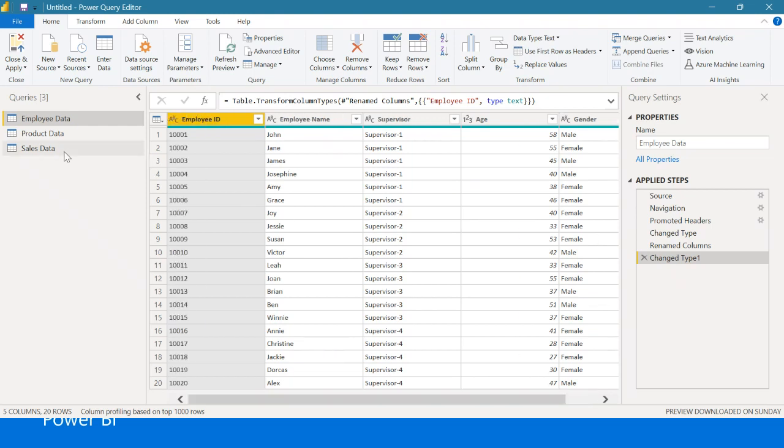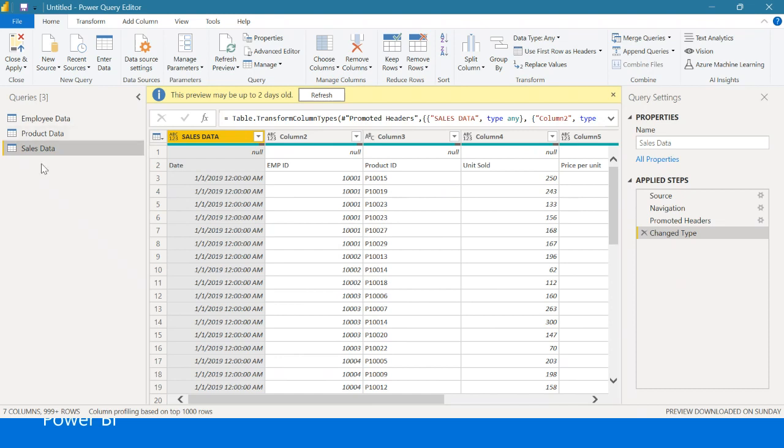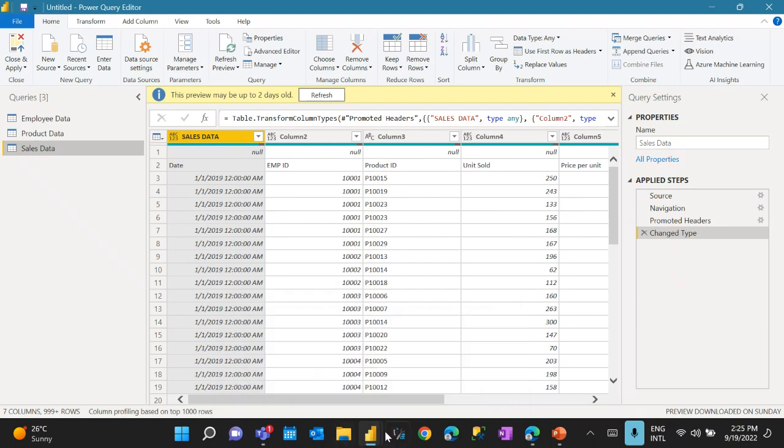Okay, let's go to the sales data. Let's view this data from the perspective of Excel, and let's look at what this data is about.